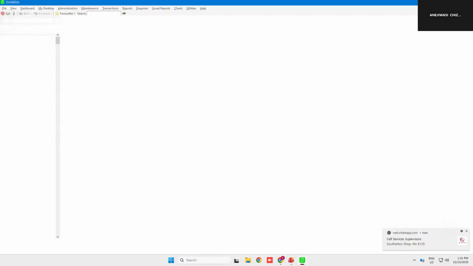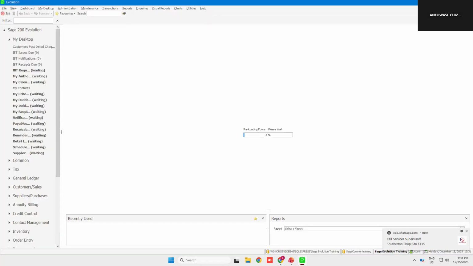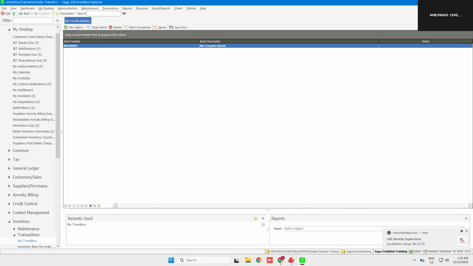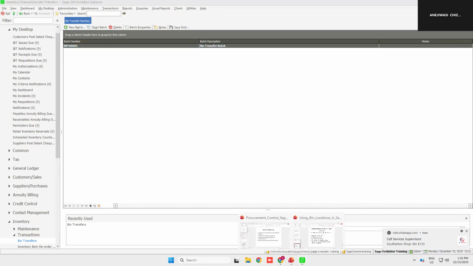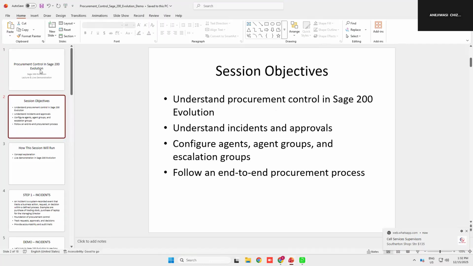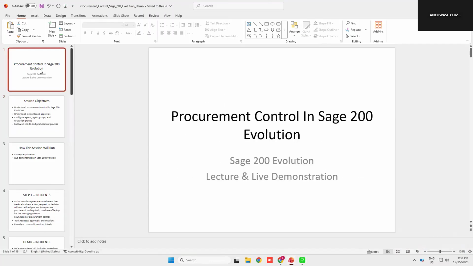Excellent. So now what we want to do is look at procurement. So let me just load this up. Right. So I want to look at procurement control in Sage Evolution.